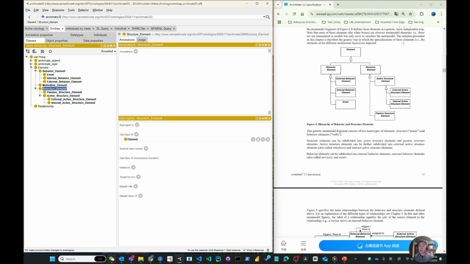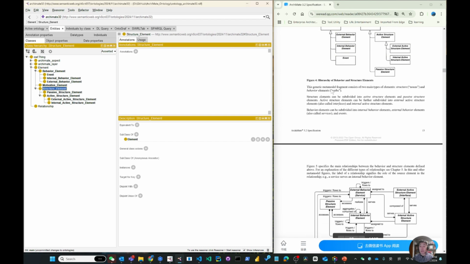The notation presented in this chapter is therefore the generic way in which the specializations of this element are displayed. The generic model fragment consists of two main types of element. One is the structure element, which is called a noun. Another is our behavior element, which is a verb. The structure element is divided into active and passive, and then active is built into external active and internal active. Behavior is the same. So those are our current structure.